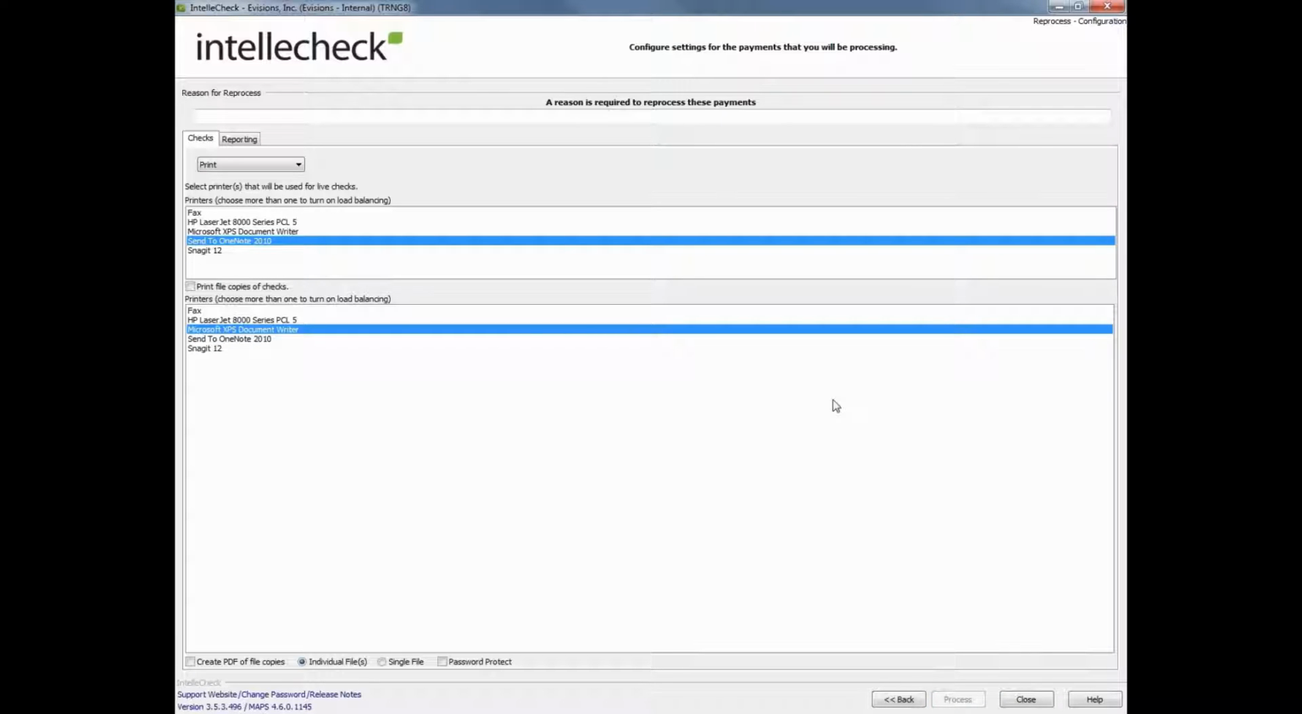This configuration screen is similar to the screen in the Process Pending menu. The only difference is the reasons for process is not automatically filled in. The reasons for reprocess is a required field. In the event of an audit, the auditor can see the reason for reprocessing. Maybe there was a paper jam or a student washed and ruined their checks. I will enter paper jam into this window.